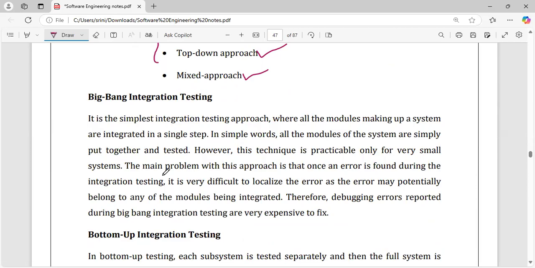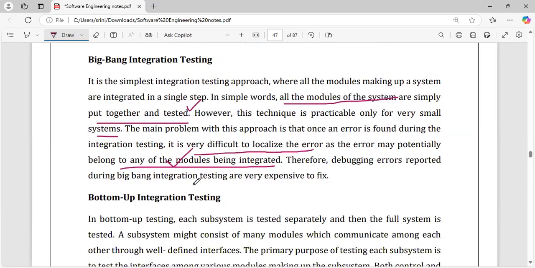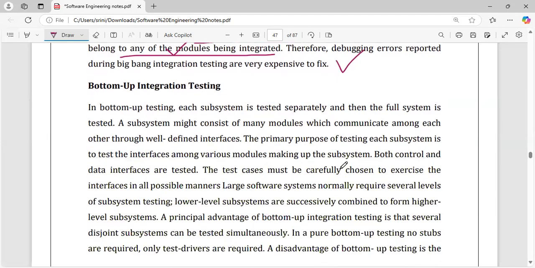The problem here is, if there is an error, we don't know which part, which integration, or which module has errors. Here, all the modules of the system are simply put together and tested. This technique is practicable only for very small systems. The main problem with this approach is that once an error is found during the integration testing, it is very difficult to localize the error, as the error may potentially belong to any of the modules being integrated. Therefore, debugging errors reported during Big Bang integration testing are very expensive to fix.